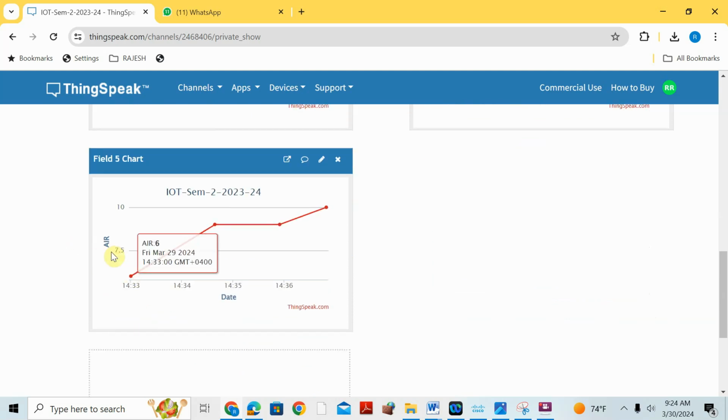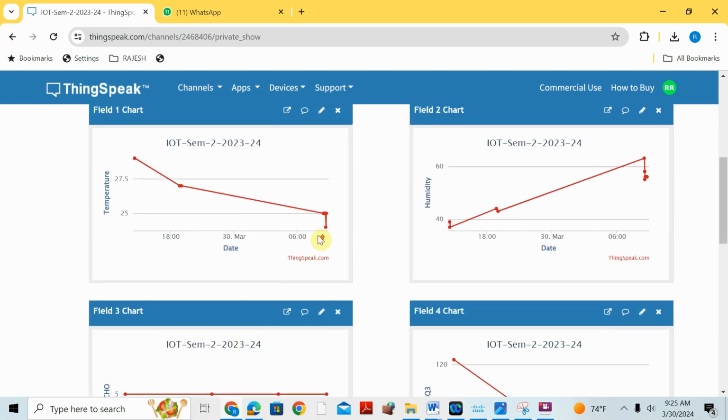Then we have air quality. So this is another project, where I uploaded the output of the air quality sensor. It will show the quality of the air we are breathing, right? That's all. That's here. Okay, air quality. So the date was Friday, March 29, yesterday. Okay, this is that cloud platform.